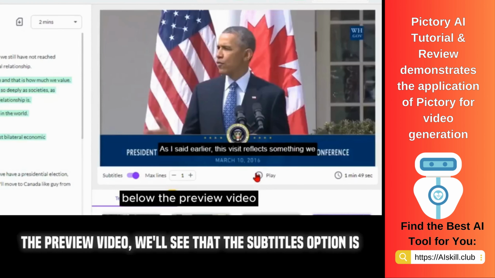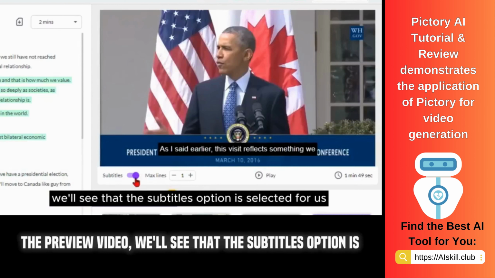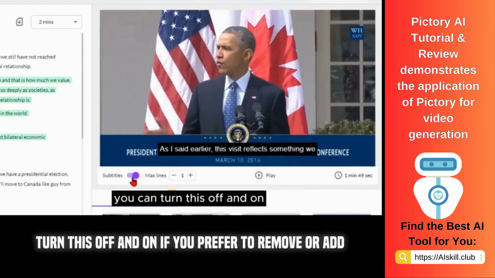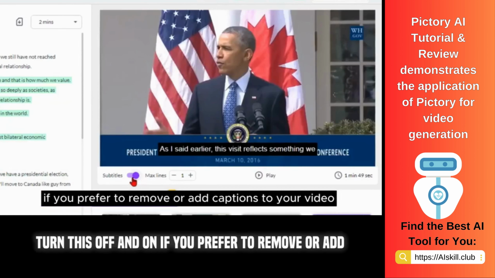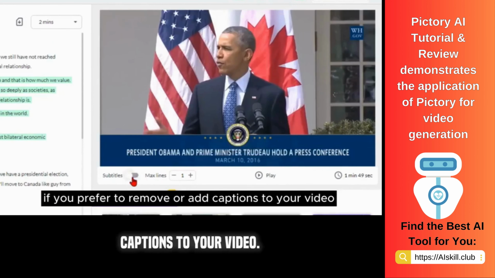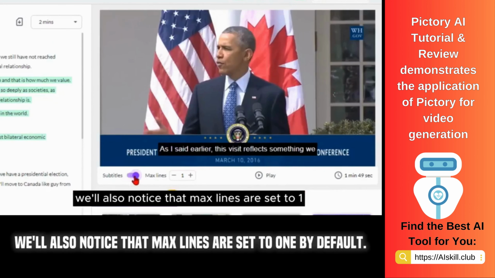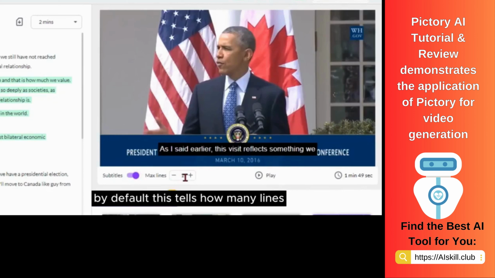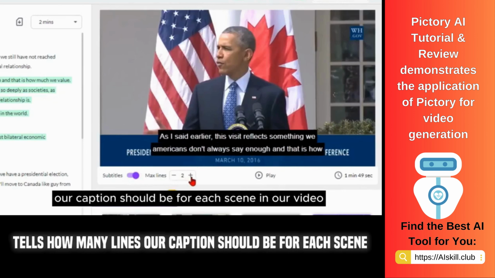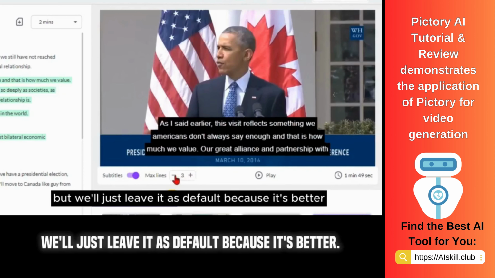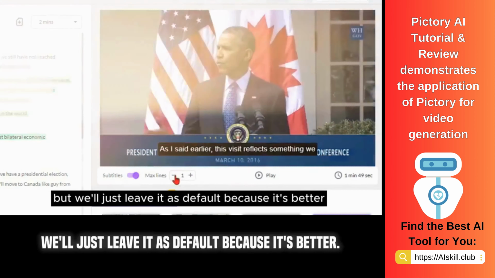Below the preview video, we'll see that the subtitles option is selected for us. You can turn this off and on if you prefer to remove or add captions to your video. We'll also notice that max lines are set to 1 by default. This tells how many lines our caption should be for each scene in our video, but we'll just leave it as default because it's better.